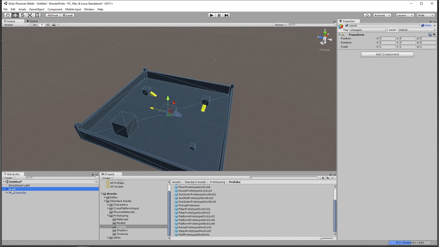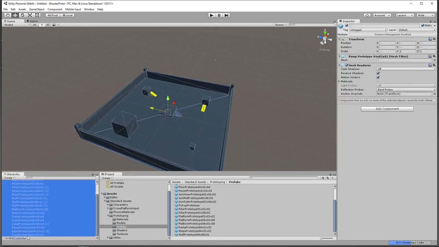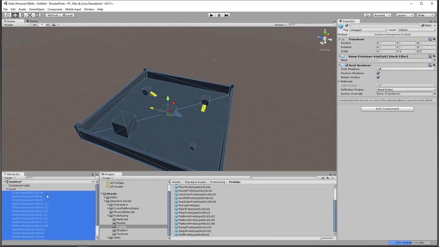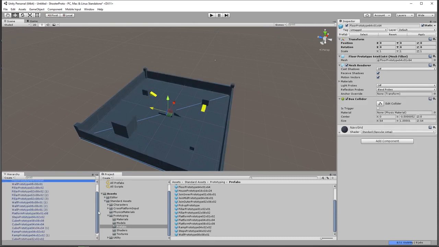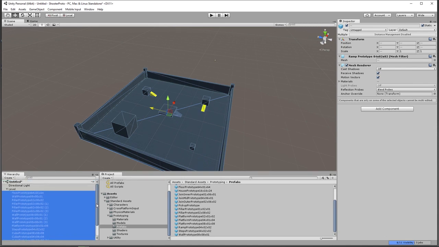So the next thing we're going to do is take all these objects and select all of them with Shift, select the top one, and then select the bottom one with Shift. So we select all the objects in the level, and you'll see that under their mesh renderer they currently have cast shadows set to off. So if we turn that to on, that will bring their shadows in.